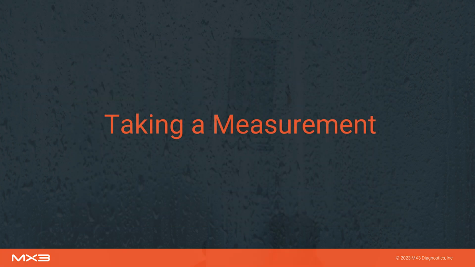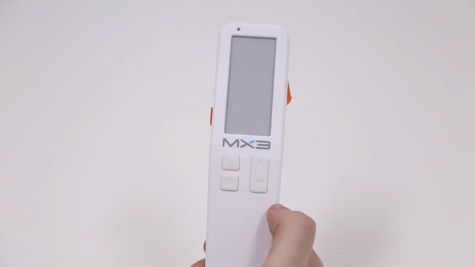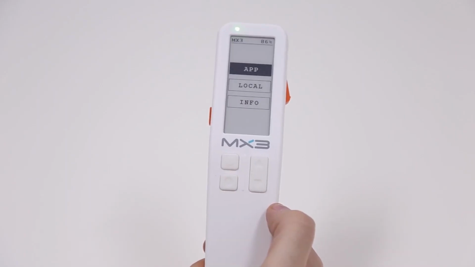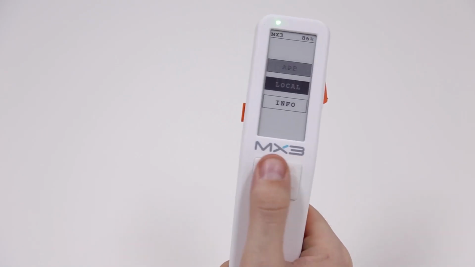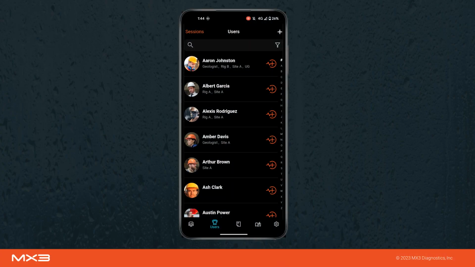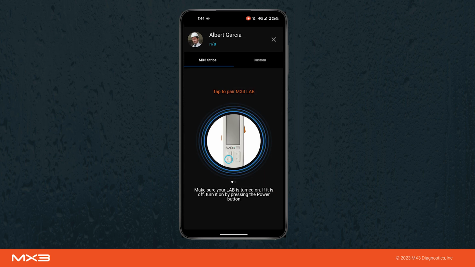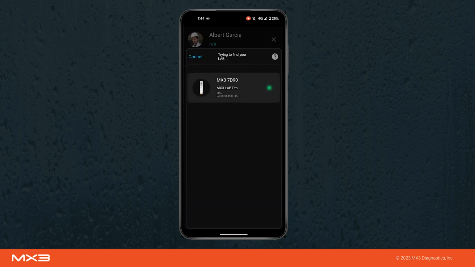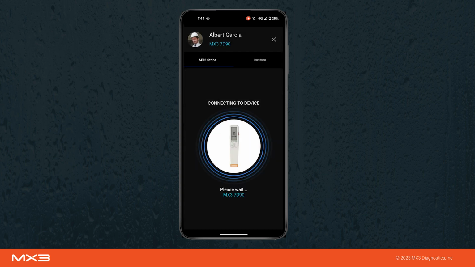To take a measurement, first turn on the MX3 Lab using the power button, then press the select button to select app mode. In the MX3 app, go to the Users tab and select the user you would like to measure by pressing the orange measure icon next to their name. Follow the prompts in the app to pair the app with your MX3 Lab.